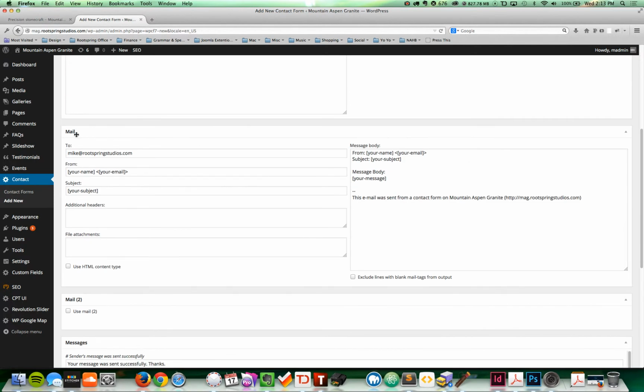Down below under Mail, this is our mail settings. This is where we're going to enter who we want to send emails to. Not too much we have to set up here, but mostly we want to include who we want it to go to. We may customize the subject line. And then over here is the actual message body, and this is what you'll get in your email.